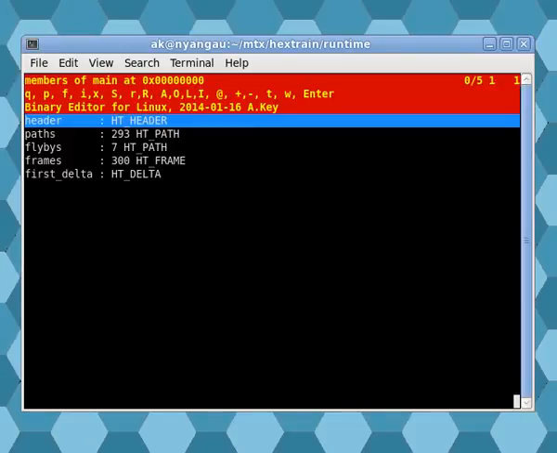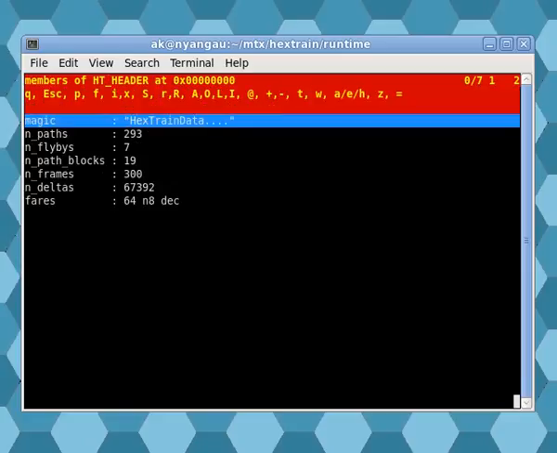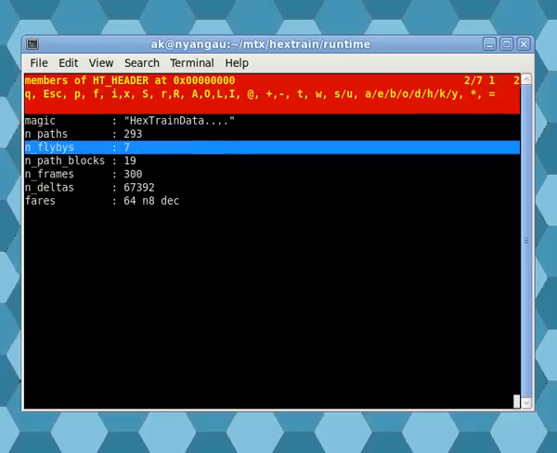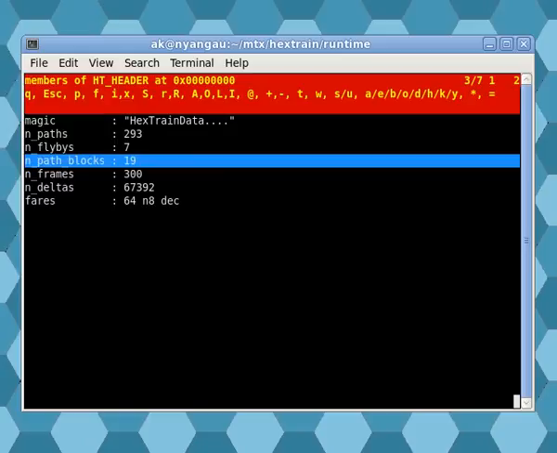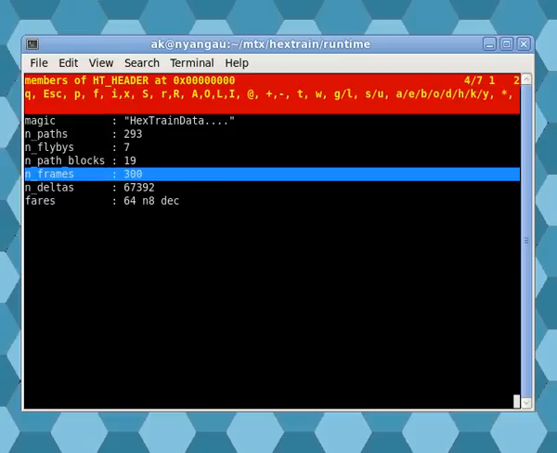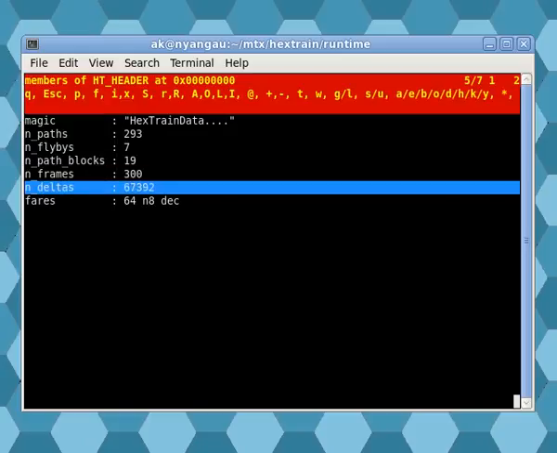So here we see the file has got a header. The header looks like this. We've got a magic number, a number of paths, a number of flybys, which are the paths that are shown where you get a flyover view of the train set, a number of blocks holding that information, a number of uncompressed frames, a number of deltas. There are 67,000 deltas, i.e. possible steps the train could make.